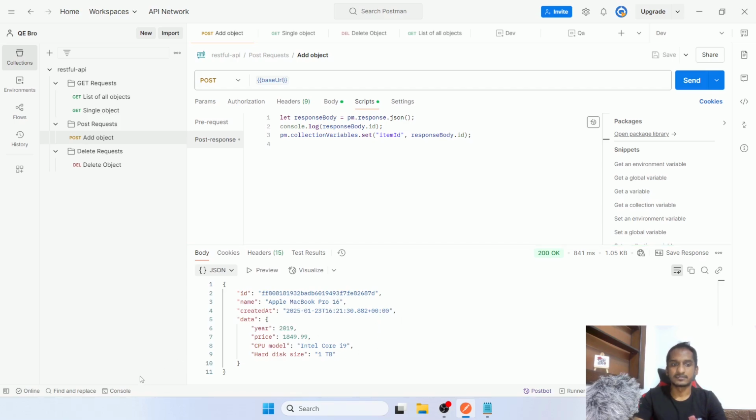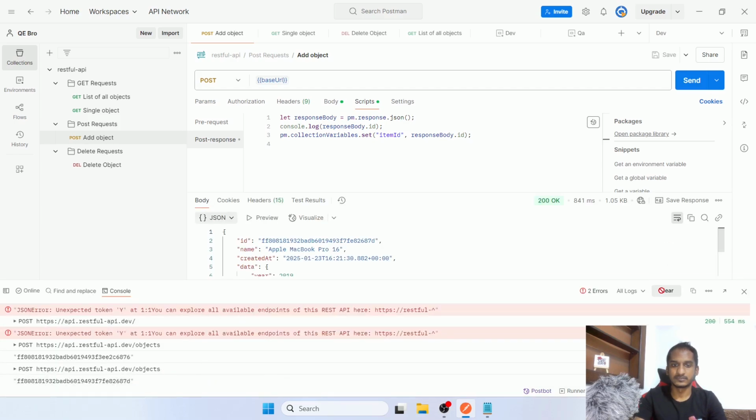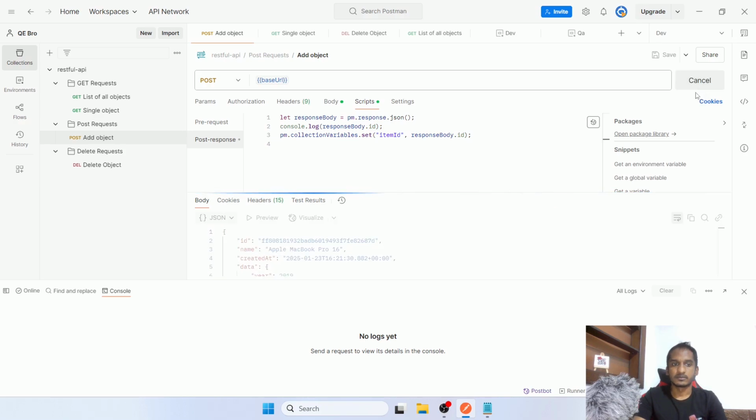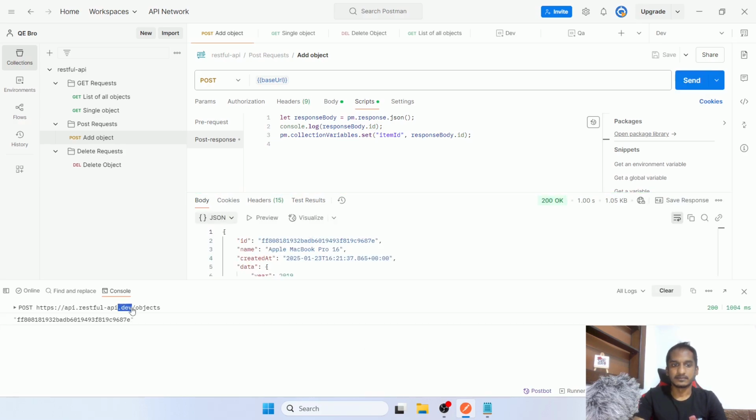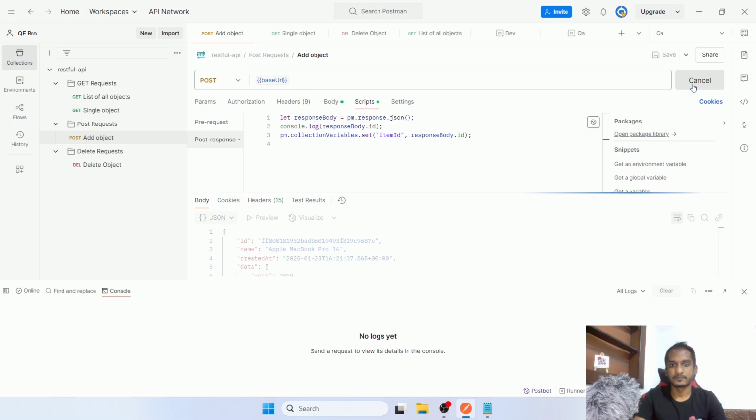You can see it was successful. I will go to the console just to show you again. Here you can see .dev is there. That means the variable which we saved for the dev environment. Then I will switch to the QA environment from here. Now this time if I send the request, obviously the request should fail because there is no such endpoint with the service. But I just want to show you on the console that the request will have the updated variable which we added for the QA environment.